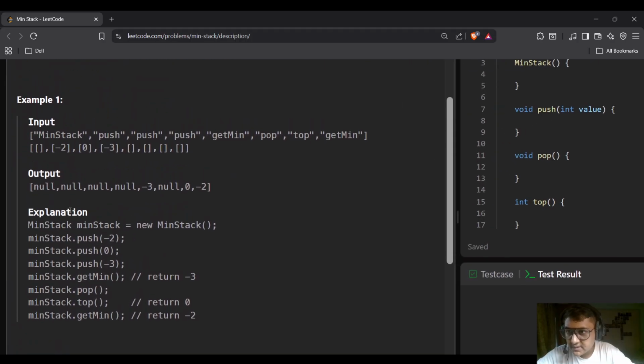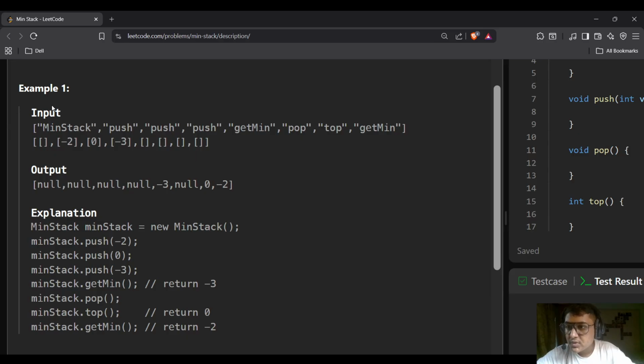Let's see the test case which is given here. So the input of the test case is firstly min stack. So that will initialize our stack. Then we have a push, we'll push -2. Again have a push, which will push 0. And again we have a push which will push -3. Then we have a getMin. So what is the minimum element? So it is -3. So we need to return -3. As you can see, it has returned -3 here.